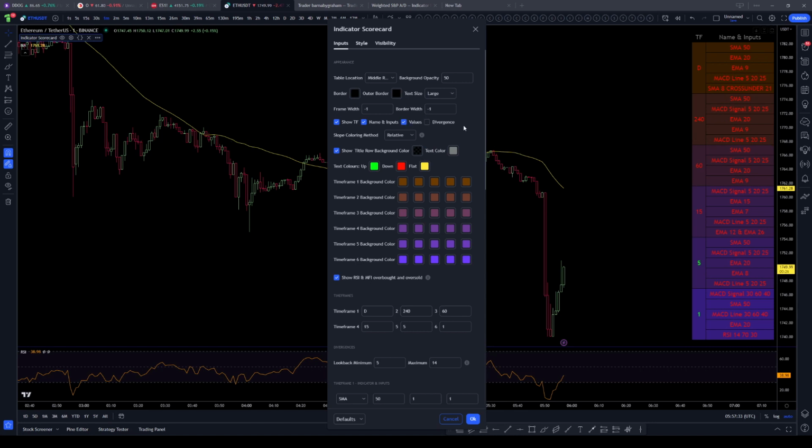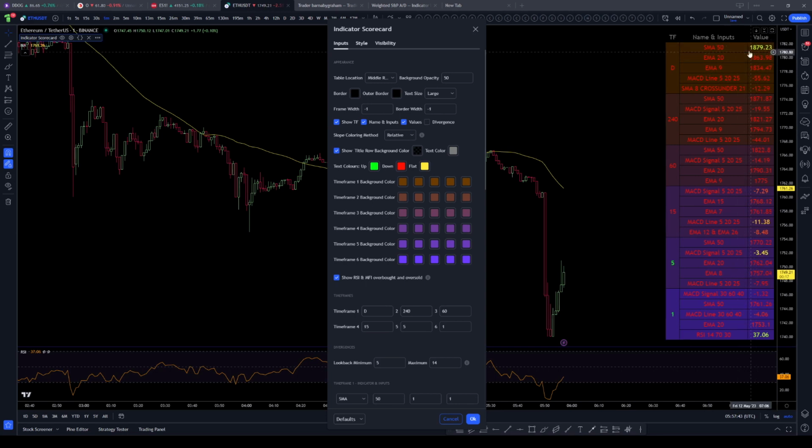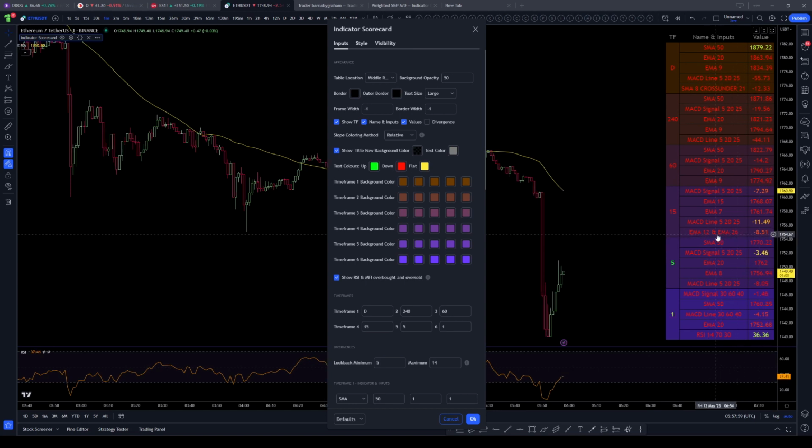Let's have a look at the next column, which is the value column. So the value column shows the value of the indicator from its time frame. Pretty simple stuff. In the case of an EMA cross, it's subtracting the second from the first. So you can see that the 12 is below the 26, so we have this negative number here.